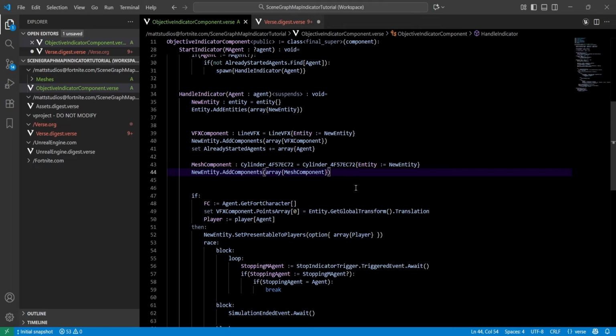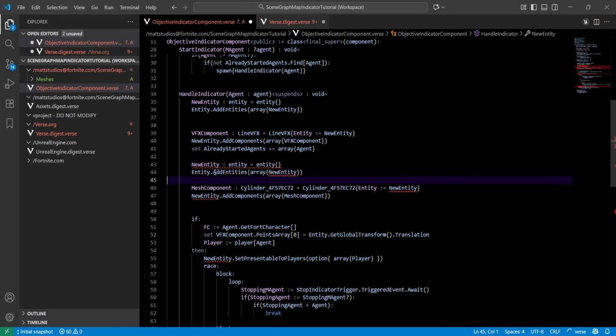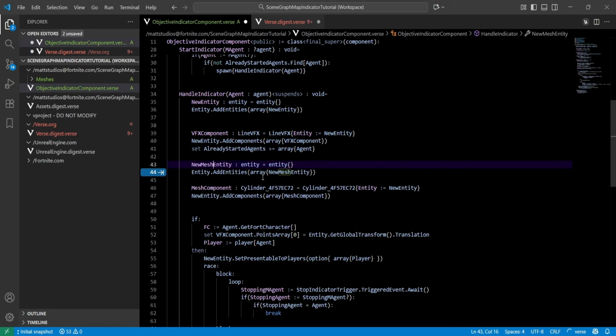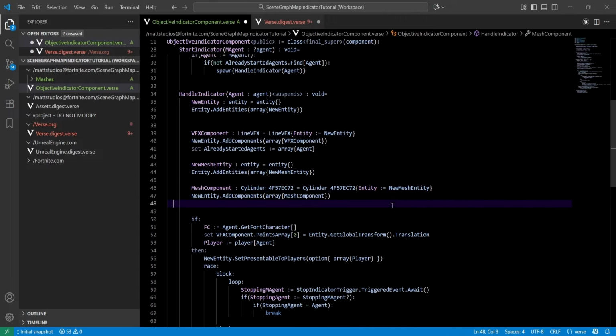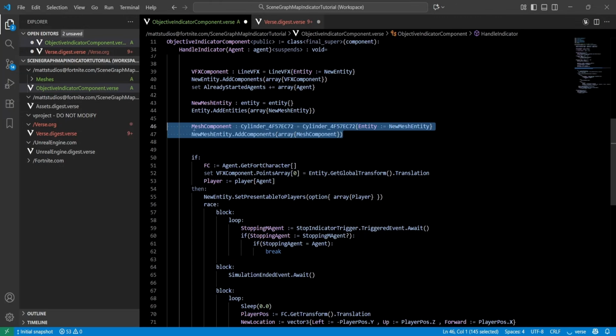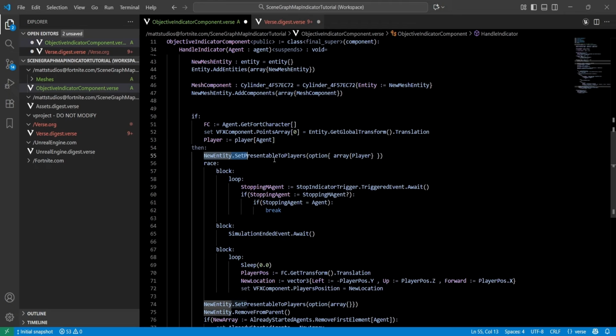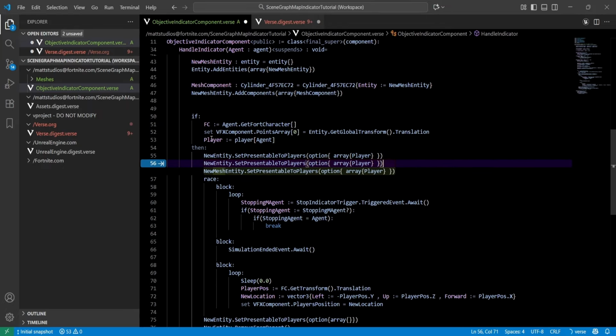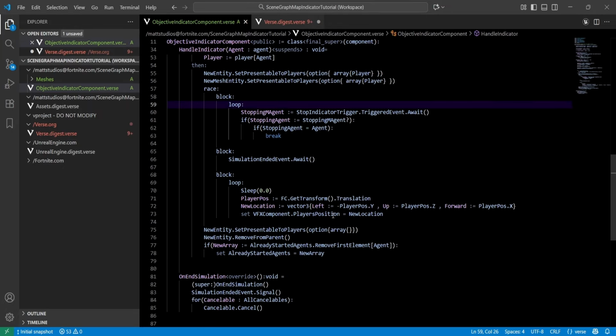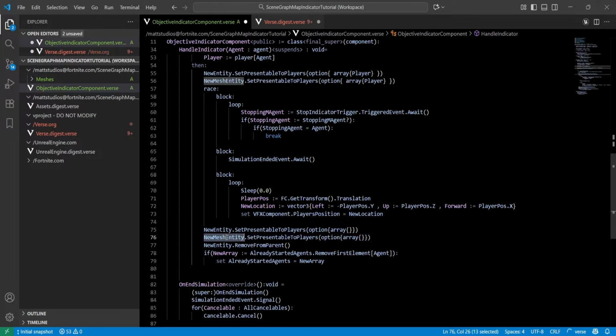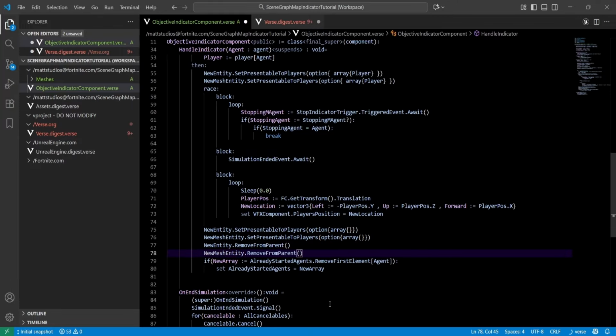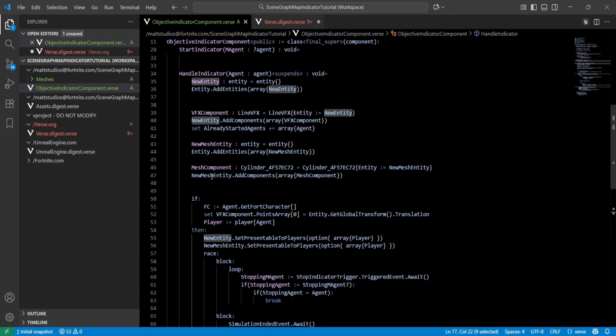So in order to do this, we actually are going to have to create two new entities and then set the transform component there. So to do that, I'll just copy this, paste it down here, and we'll call this our new mesh entity, and we will add it like so. And then for our mesh component, we will set it to our new mesh entity instead, add our mesh component to the new mesh entity. Then down here, let's copy presentable to players, but we'll do it for our new mesh entity as well. And down here, we will do the exact same, but for our new mesh entity, and we'll also remove it from the parent. So basically just copy everything from our previous entity, but do it for our new mesh entity.